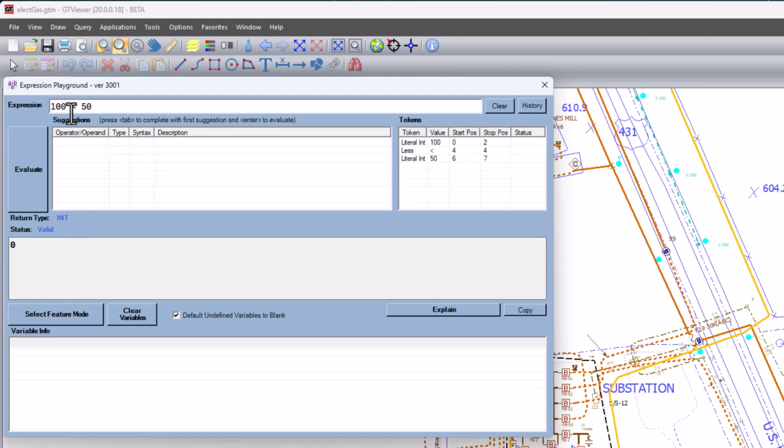And you'll see 100 is not less than 50. If we flip this less than around to be a greater than and reevaluate, it gives us a 1. We can also combine these with logical operators like and or.